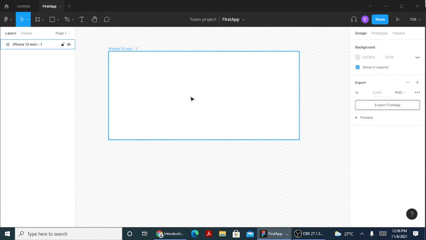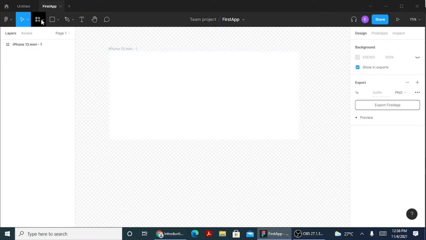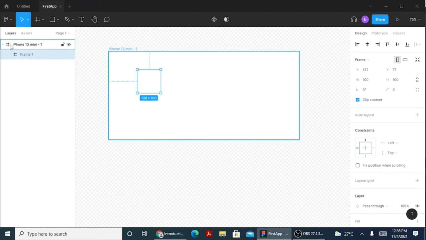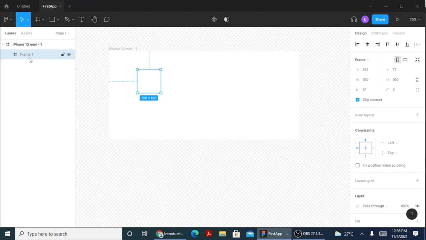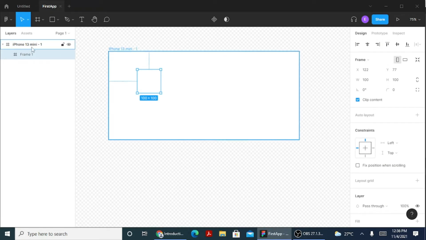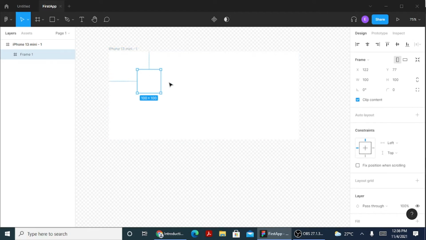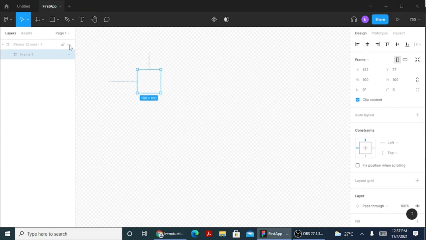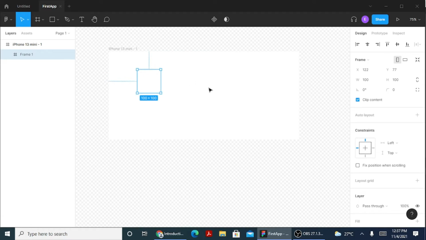You can also nest frames inside a frame. That's what is called a nested frame. If I take a frame and put it inside, you can see a frame inside a frame. So Frame 1 is inside an iPhone 13 mini. It's one inside the other frame. If you don't want a specific frame to be visible, you can just click on this eye and the visibility will be gone for it. The same is the concept behind a nested frame as well. So this is how you can deal with frames inside Figma. This is all about frames.